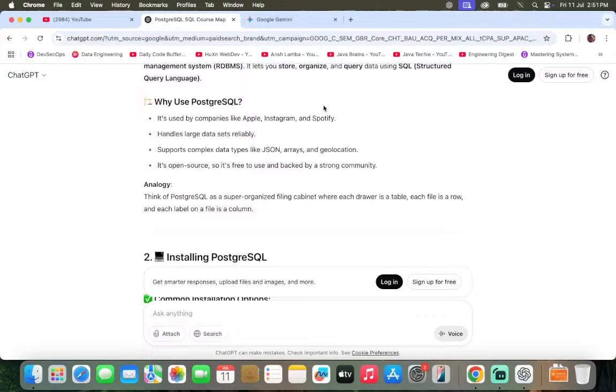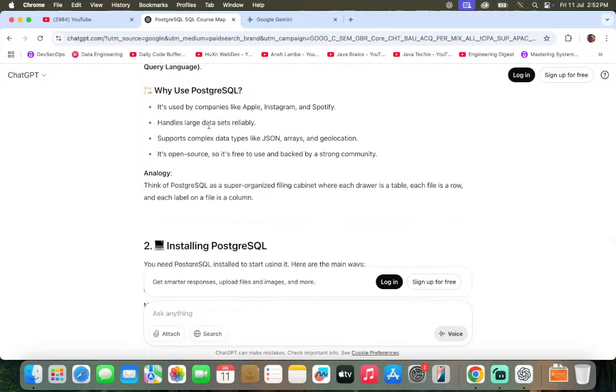So why use PostgreSQL? Since it's used by very big companies like Apple, Instagram, and Spotify, it must be a good RDBMS system. It handles large data sets reliably. PostgreSQL is known for handling very large data sets. Like if you use MySQL, it's for small web apps, but PostgreSQL is known for very large data sets.